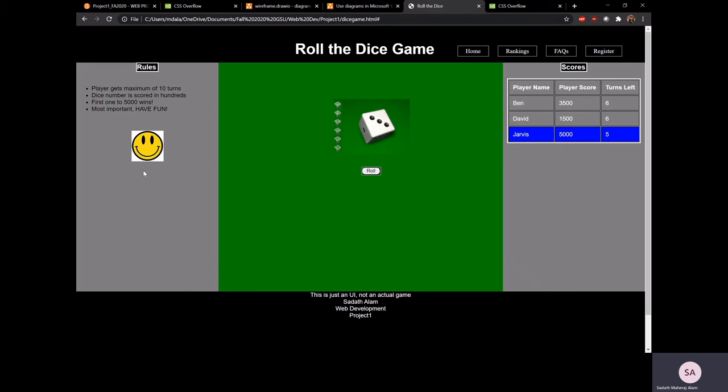This is the smiley face that I used for the translate. There's actually a div box right here that you can't see because the background color is gray, which is inside another div called rules. And so these are the rules. Player gets maximum of 10 turns. Dice number is scored in hundreds. First one to 5,000 wins. And the most important rule, obviously, is to have fun.